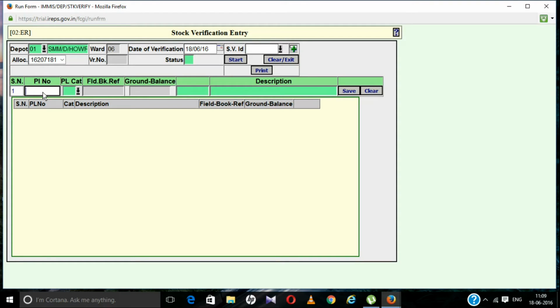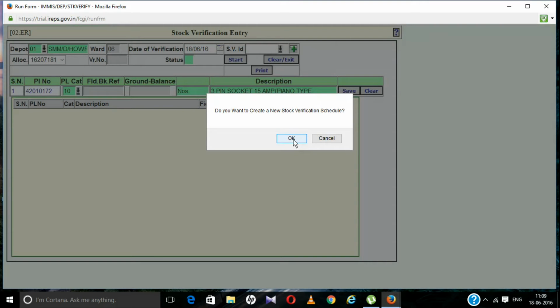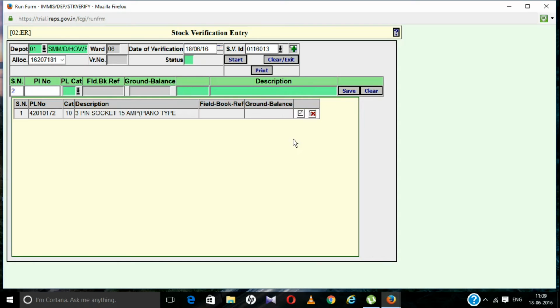So let us take the PL number as 42010172. Click on enter and then save. This is the 3-pin socket. Click on save. Do you want to create a new stock verification sheet? Click on OK. It has come there and the SBID has also been generated.